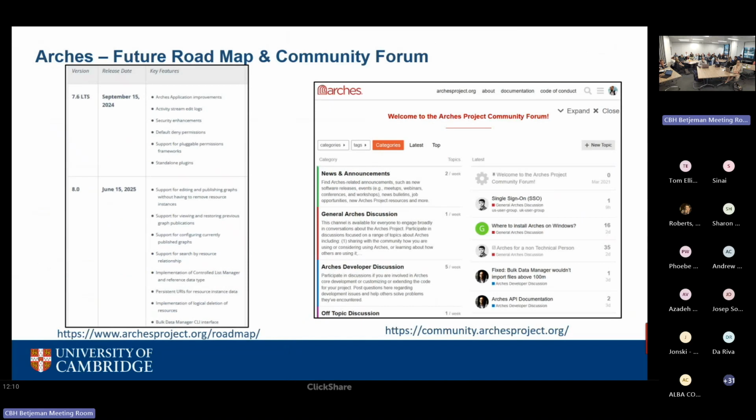So in terms of future roadmaps, it's available on the Arches project website. There is a long-term stable release, version 7.6, planned for September this year. And it will come with a number of new key features. And then there are plans for version 8 and version 9.